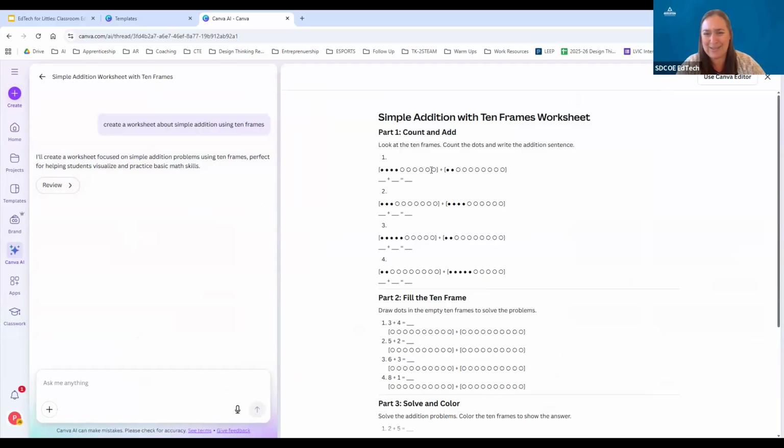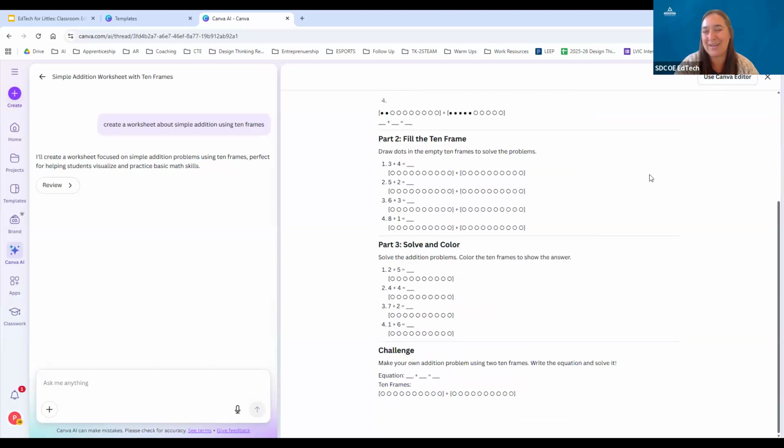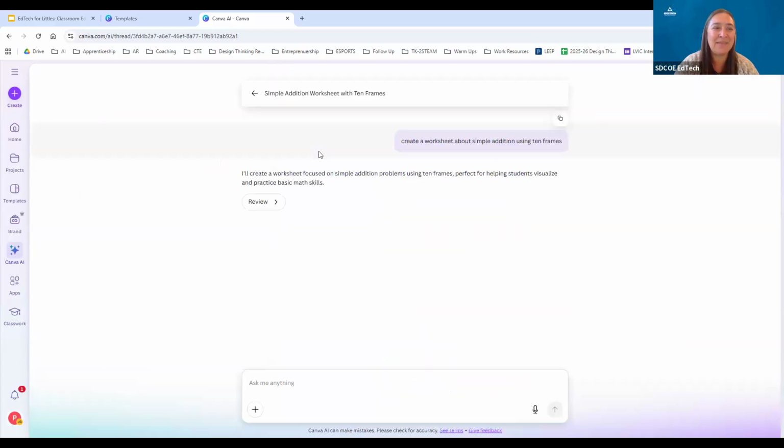So it was a little more text-based than I wanted, but you can go in and use the Canva editor to adjust those. My first grader has 10 frames every day in practice, so I know that's a popular thing and you can go in and customize that using the editor.